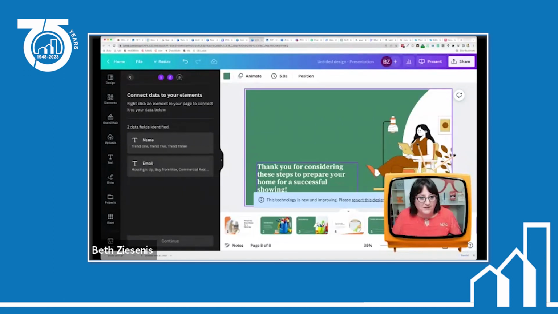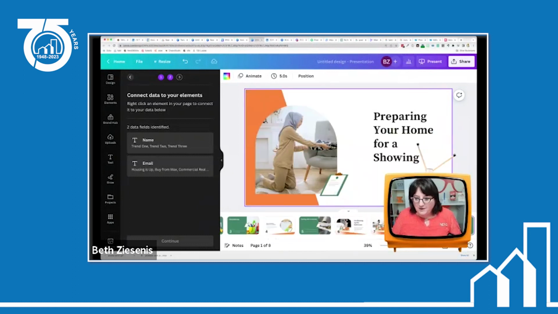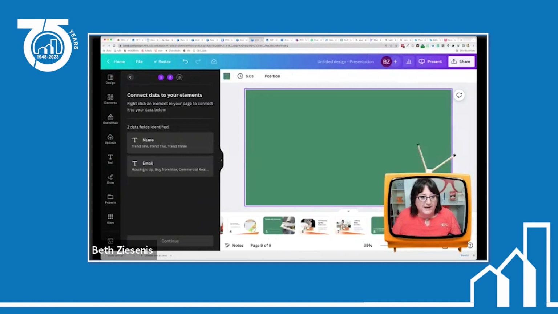All right, we'll do two data fields. You know what? I should have done this on a new one. Let me delete all, or let me just come here. Blank slate. Okay, connect to data fields identified, name and email. That's not it, but all right.